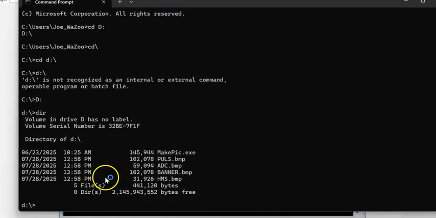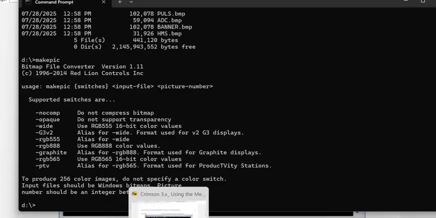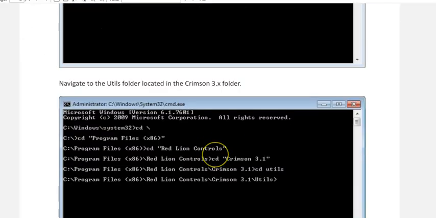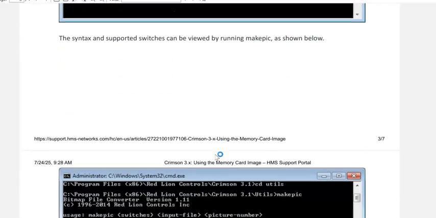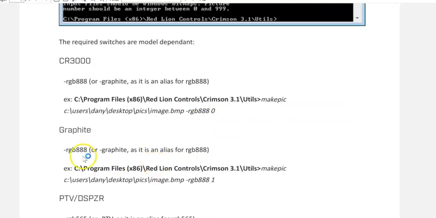So if I pull this up a little bit, let me try this real quick here. Let me just type MakePic, see if it comes up. Okay, perfect. It comes up with the little help document here. It says you run the program, the switches, the input file, and the picture number. Yep. And now if I go back to the manual here, you can see there's the same thing.